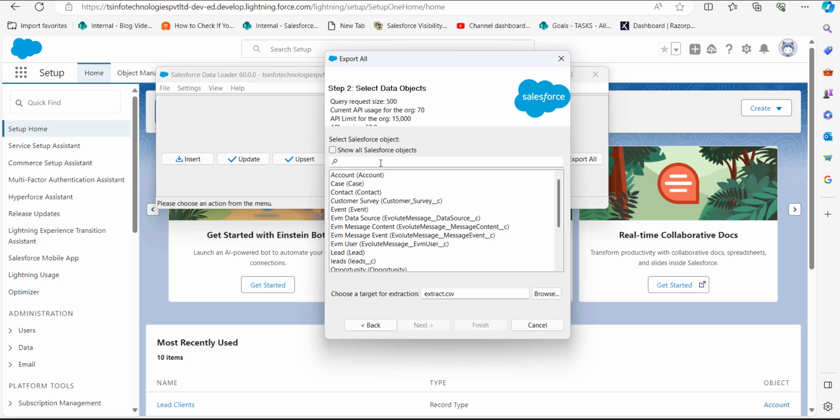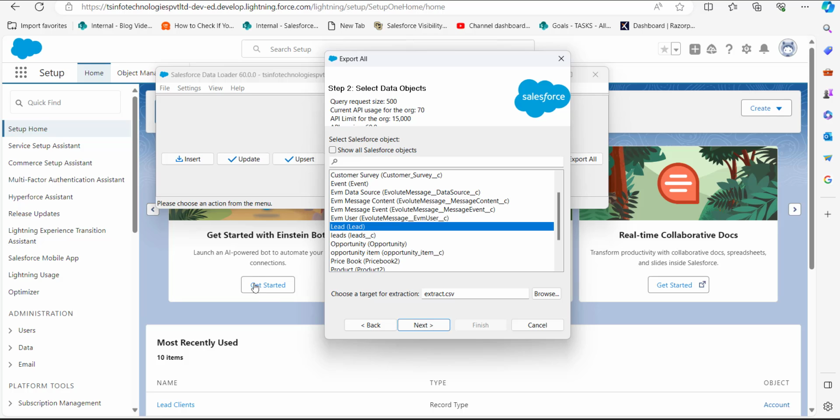Now in this step, we will select the data object from which we have to recover the deleted data. In this example, we are recovering the deleted data of the Lead object. So I will click on the data object Lead, and now in this field we have to select the location where the extracted data will be saved, and save this file in a location from where it can be accessed later from Data Loader. After selecting the data object and the location for the CSV file, click on the Next button.